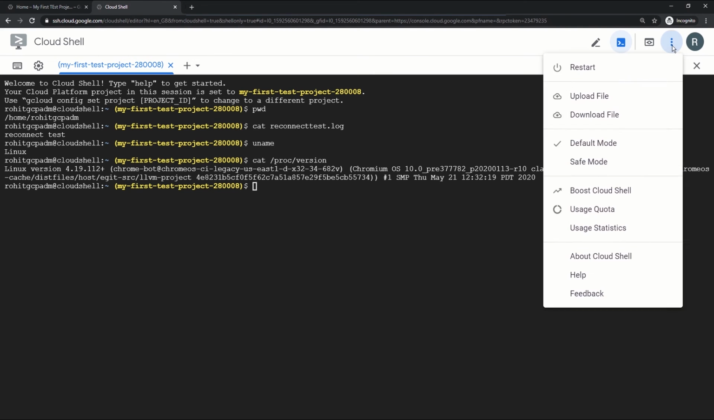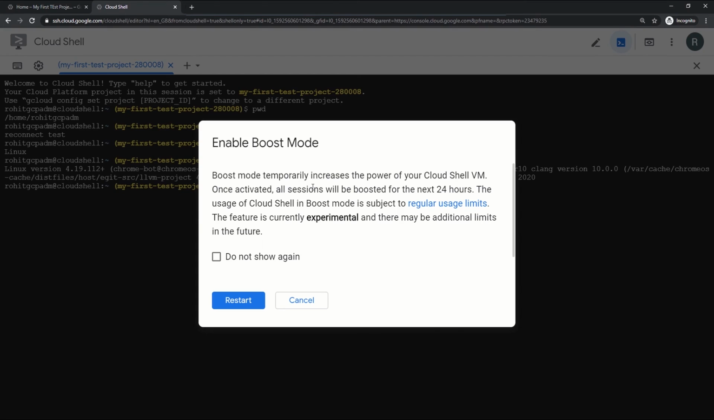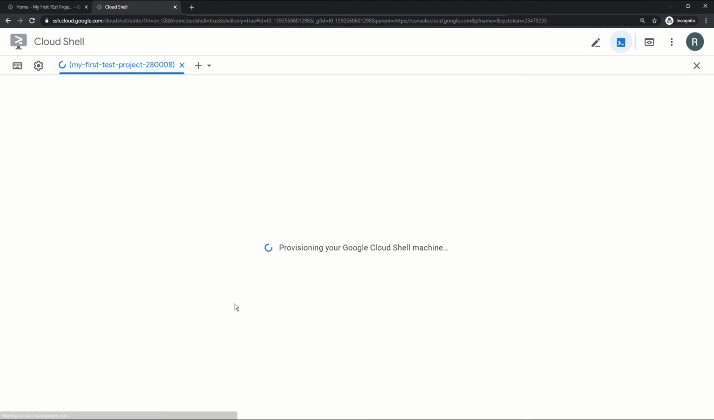To enable boost mode, you need to click here and then click boost mode. Enabling boost mode is a temporary solution that temporarily increases your VM machine power. Once you enable it, all sessions will be in boost mode for the next 24 hours. This is currently on an experimental basis and there may be additional limits in future. Just restart, and it will reconnect your machine, because Google will provision a different machine for you.